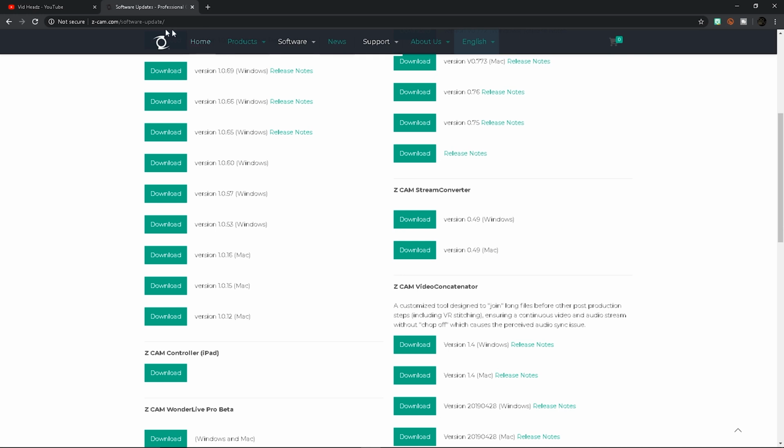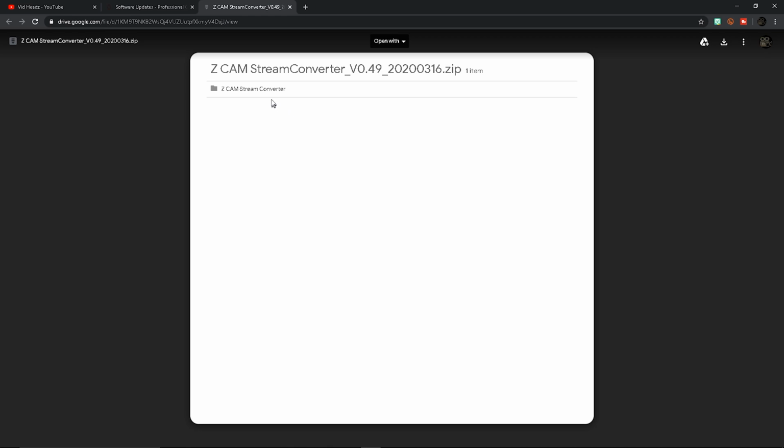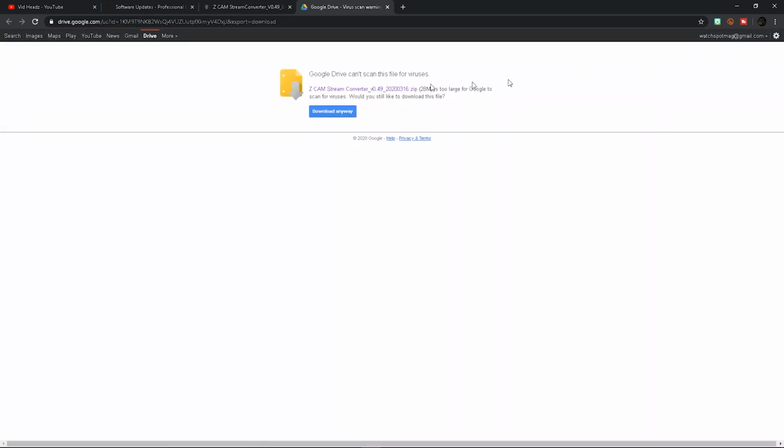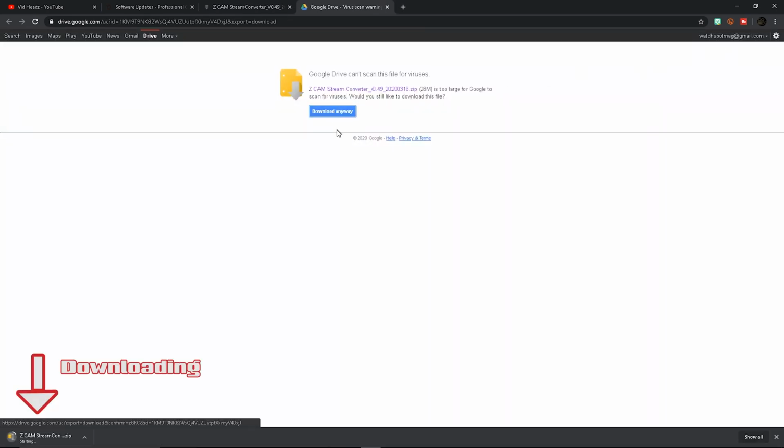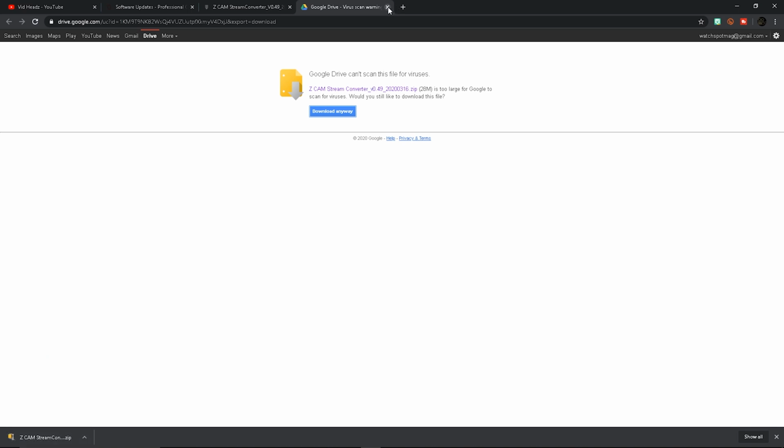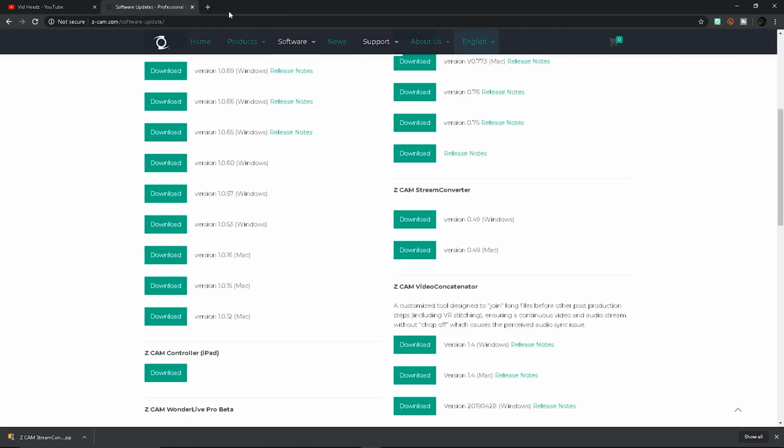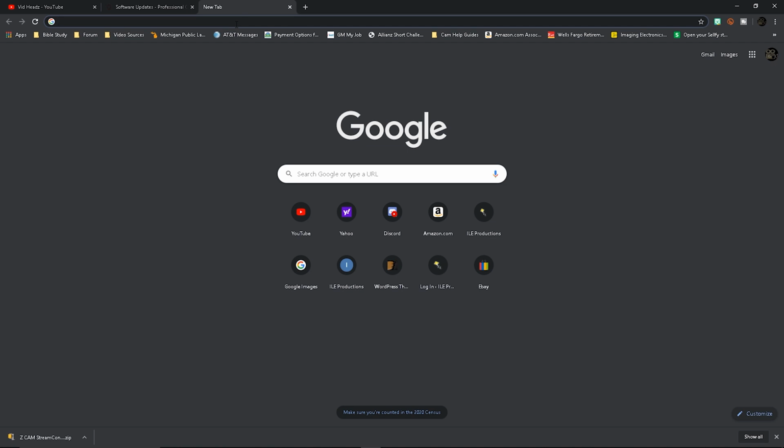The second piece of software is the Zcam Stream Converter. The link will also be in the description. Basically, all you do is hit the download button. Normally, most of their software is on a Google Drive, so you just hit the download arrow up in the top right corner. Just hit download anyway, and it'll start downloading for you. Now, the Zcam Stream Converter, you do not install it. You just unzip it. I just put the folder on my desktop because you just activate the .exe file inside the folder and the program starts.